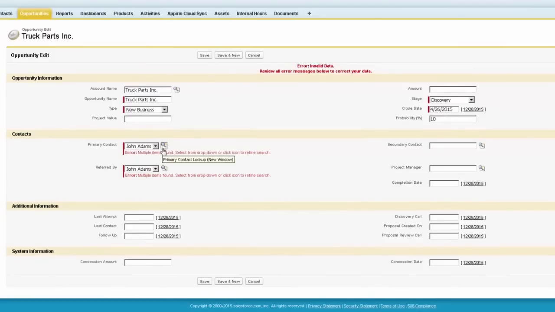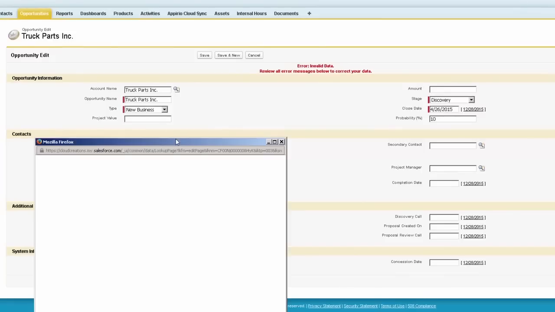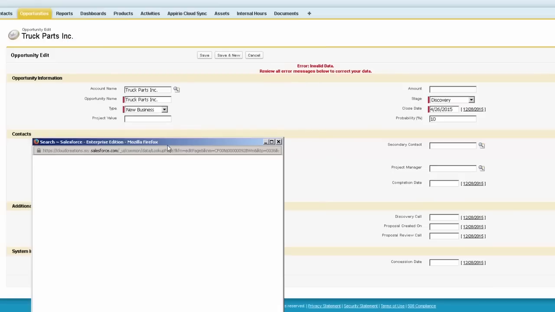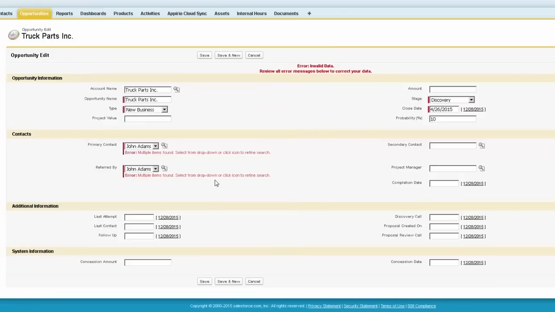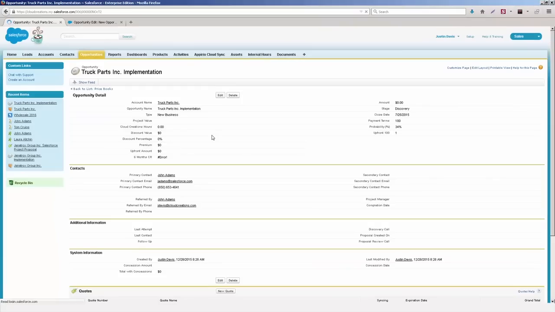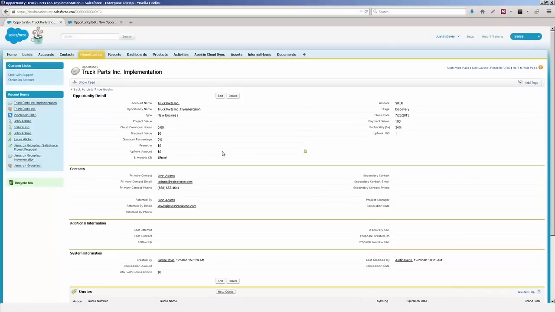By filling in those fields, you might have multiple records associated. When this happens, you need to click on this lookup field, and then manually select which particular contact you're talking about, and then click Save. Once you click Save, your opportunity is going to be saved.